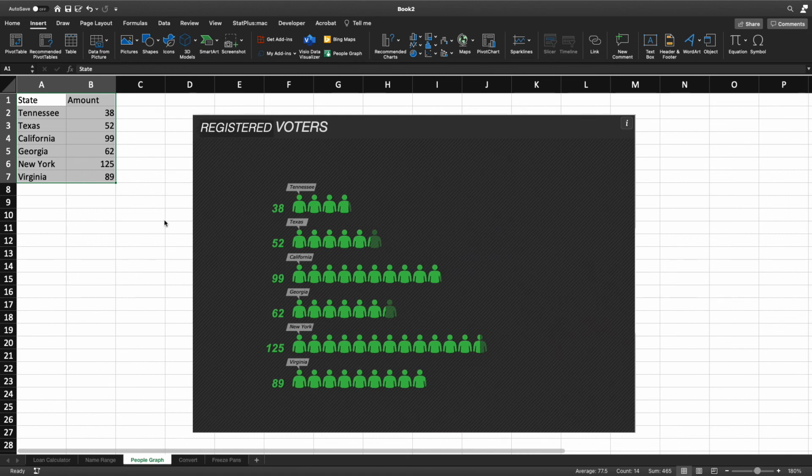So let's say we want to save this here. You click this icon, on Windows it'd be like a little arrow sign, and we hit save as image. Now it's there. We can resize this or do whatever we want to do. So this is People Graph. Hopefully you'll find this useful.